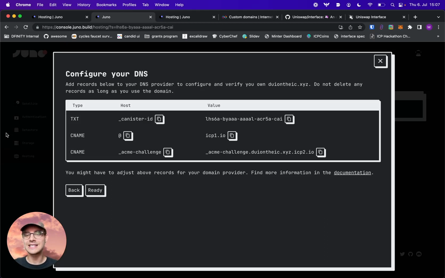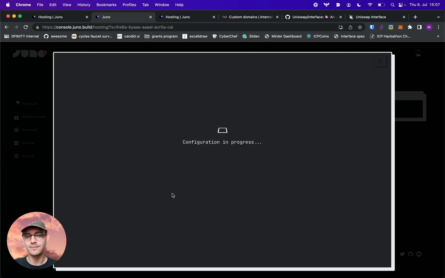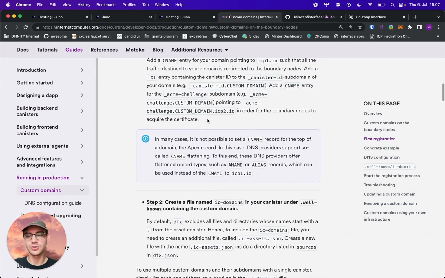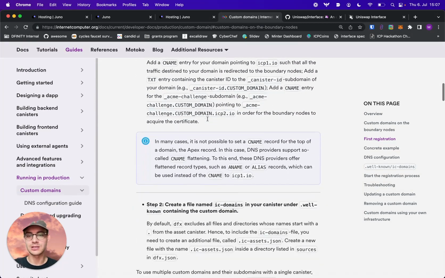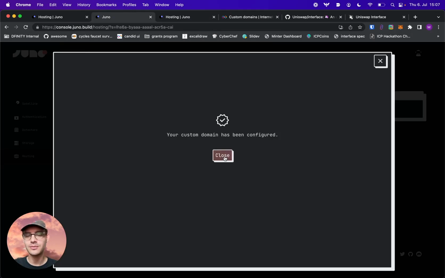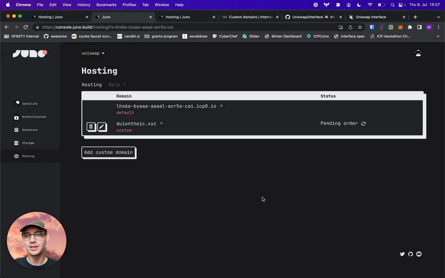So now that we set the records in our DNS settings on Namecheap, we are going to click ready here. This will do some magic behind the scenes. If you want to know the manual steps, you can head back to the custom domains page and check out the manual steps that would have been required that Juno actually takes away for you. Now we can close this, and as you can see, it's still a pending order.